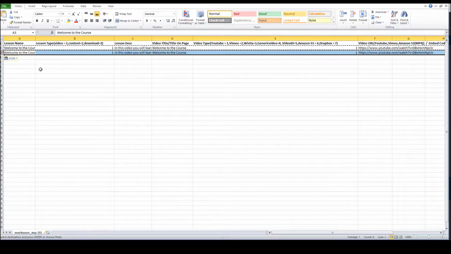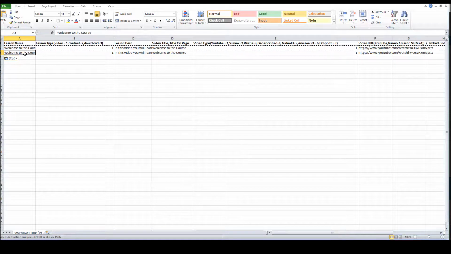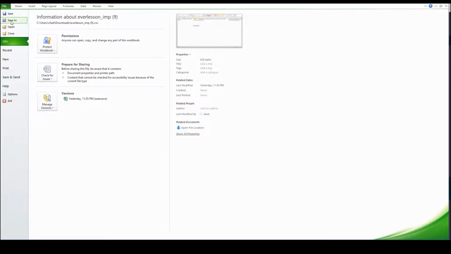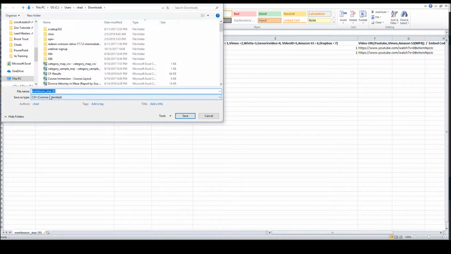Now, what I want you to do is pretend like this here is a separate lesson. So I'll say lesson number 2, and then everything is going to be the same just for demo purposes. So what we're going to do is come over here and say File, Save As. We're going to save this as a CSV. So I'm going to call it Lesson Test. So we'll click Save. Make sure you know where you're saving it.